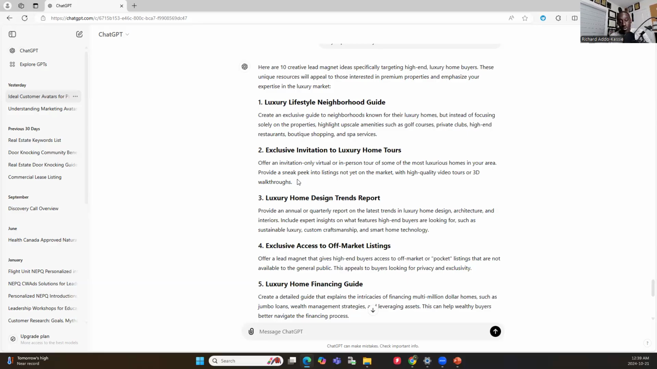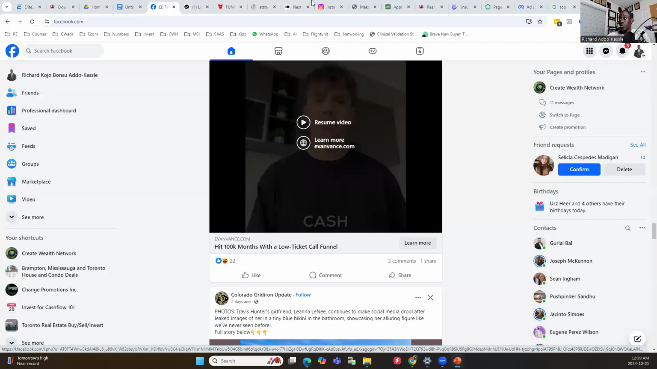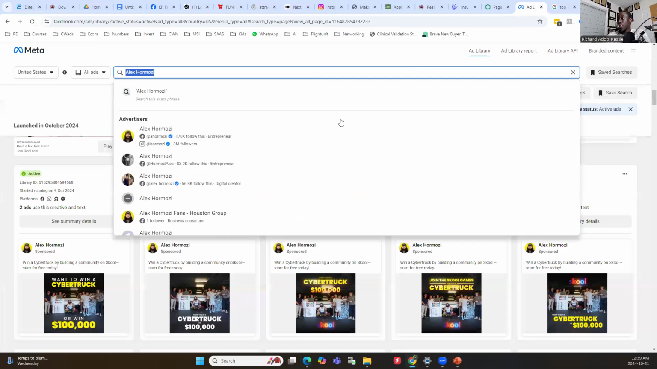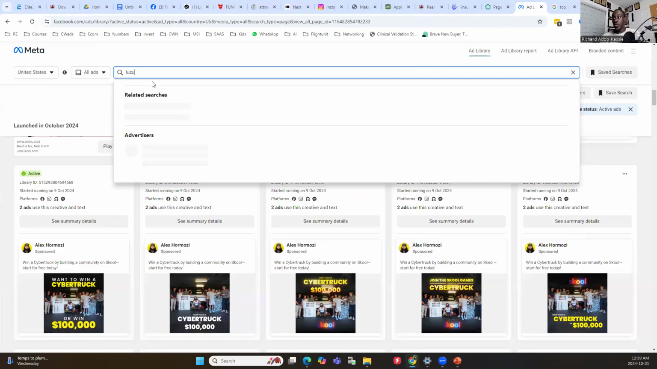It's all about your avatar. Who's your avatar? Who are you looking to target, right? And when you're looking to target them, then you want to create material that speaks to them. All right. So, you use your mind, ChatGPT is here to help you. And then as you go on, in the Facebook Ads Library, you can actually see different ads in there. You could type in keywords to see whether you could find something. For example, let me see if I could find luxury homes or something.